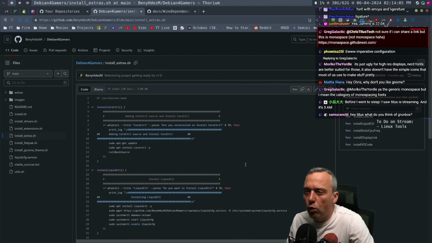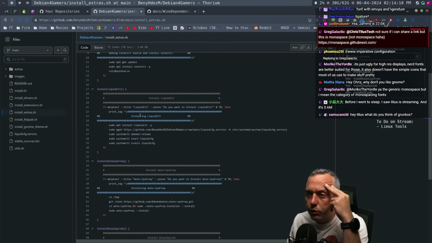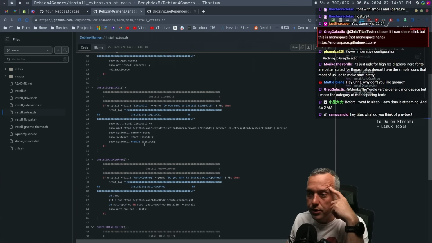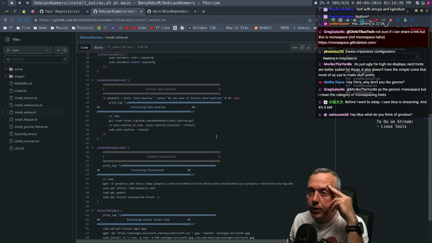Then we got our coolercontrol. What do we have? Liquidctl. You're doing a wget, grabbing the service file, creating that as a system service. Daemon reload, start, and enable. You could actually consolidate these two lines, do systemctl enable liquidcfg and then just do --now. So that actually enables and starts it in one line, but nothing's wrong with the way you did it here. Just a minor thing.